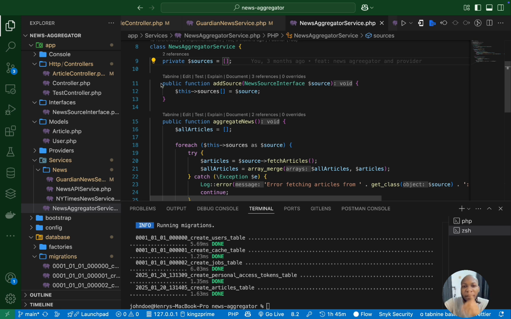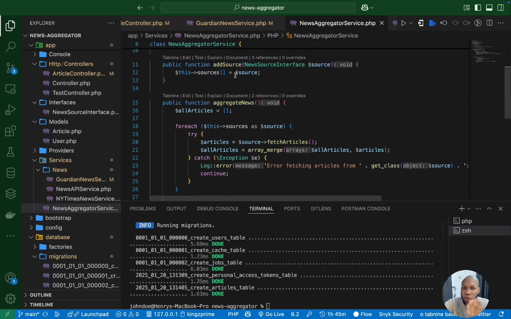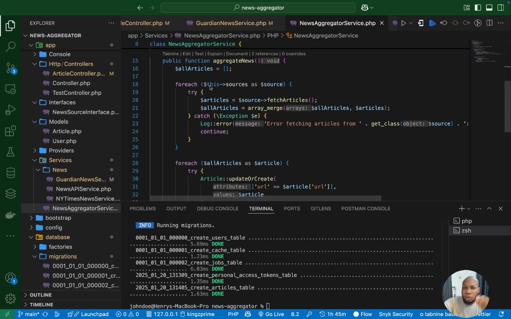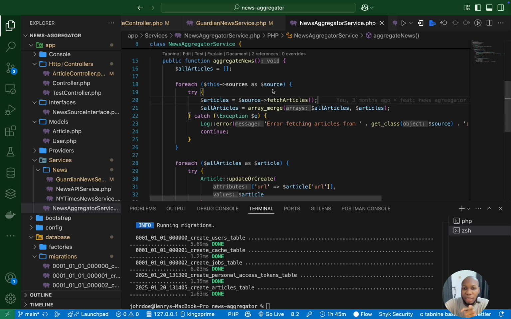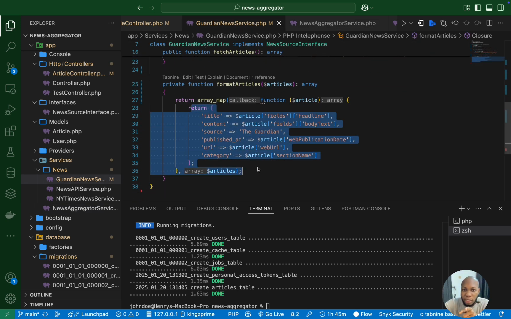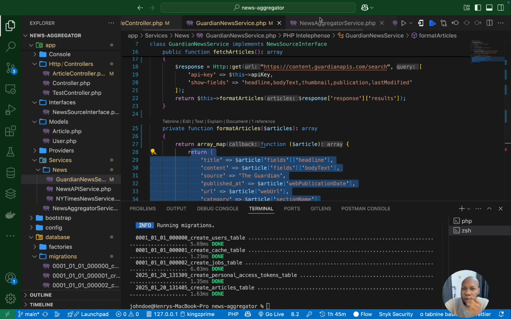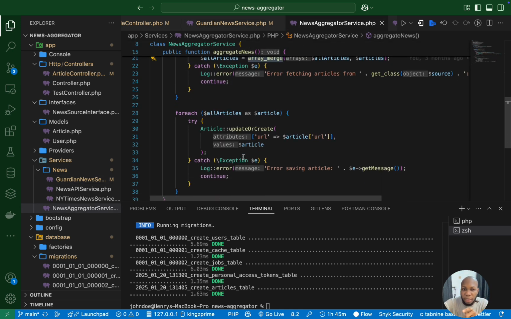And now what we have here is a function that adds sources. Now I want to be able to add multiple sources to my source array here, and then aggregate the news. For each of those sources, I call the same method that all of them have, which is the fetch article, and then it fetches all the articles in the same format. Note that it's the same format. We are formatting all the articles to look the exact same way. So it fetches all the articles in the same format and then merges all of them.